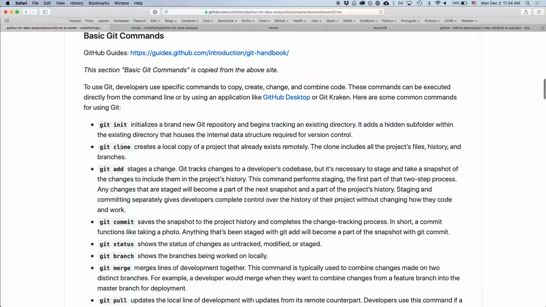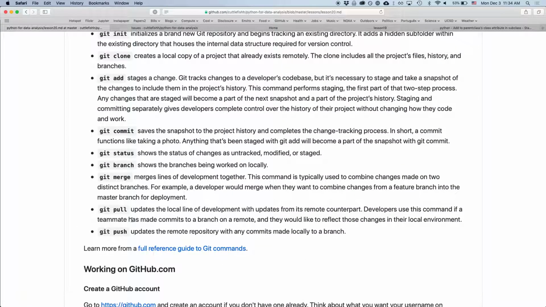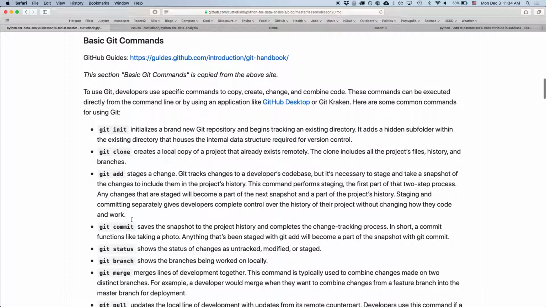I'll do a little more vocabulary, and then we're going to do an example on the website itself, which does not require Git on your computer, and then we'll do several examples where you do need Git on your computer, and we'll install it if we don't have it already.